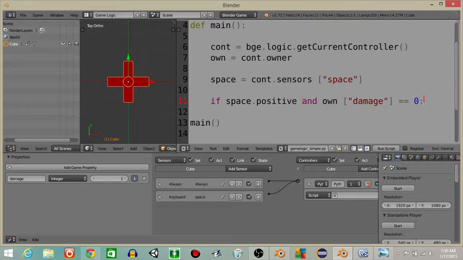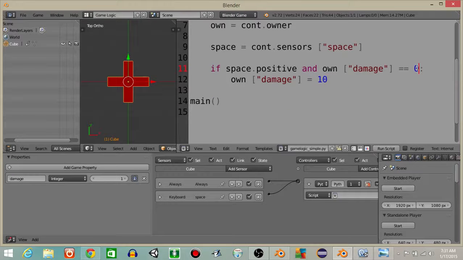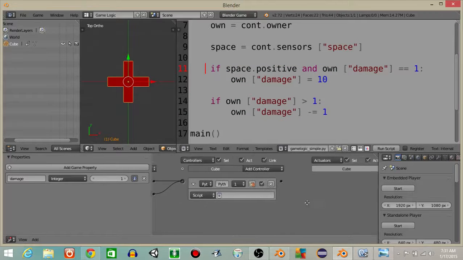Alright, what we're going to do is have own damage going to equal 10. Actually, let's put 1 right here for if it's equal to. Then what we're going to have is if own damage greater than 1, we're going to have own damage minus equal 1. And the reason we're doing this is that we want the game property damage to be equal to what the animation keyframe is going to be equal to.